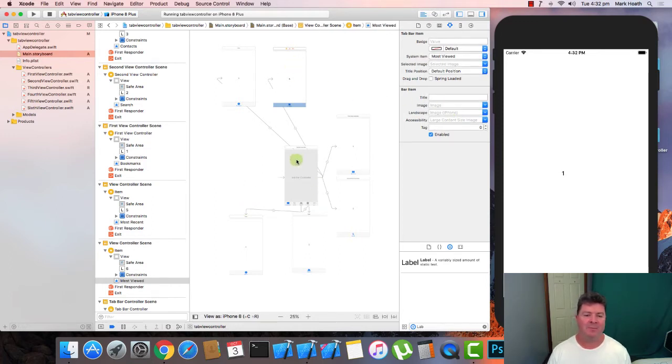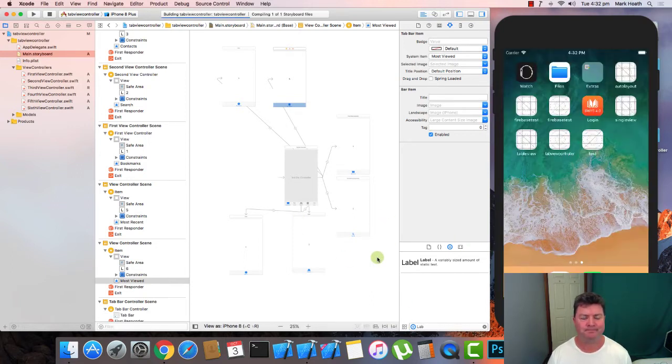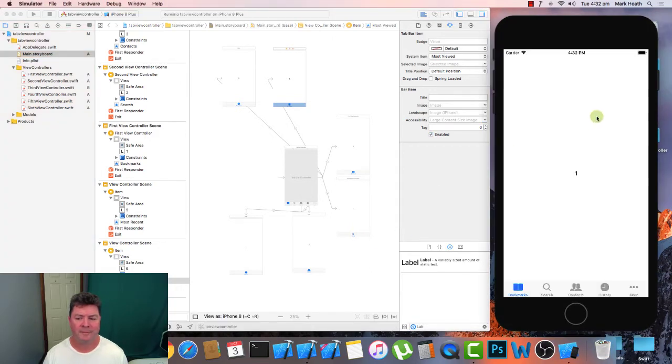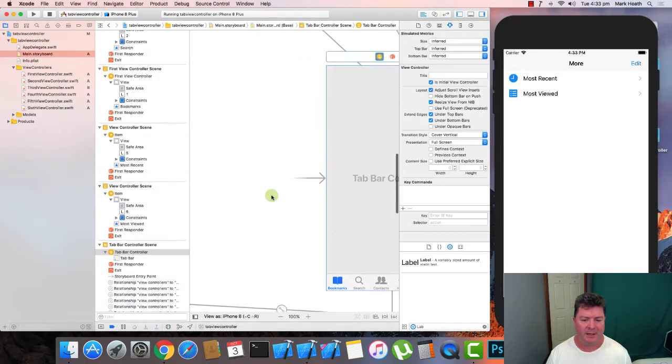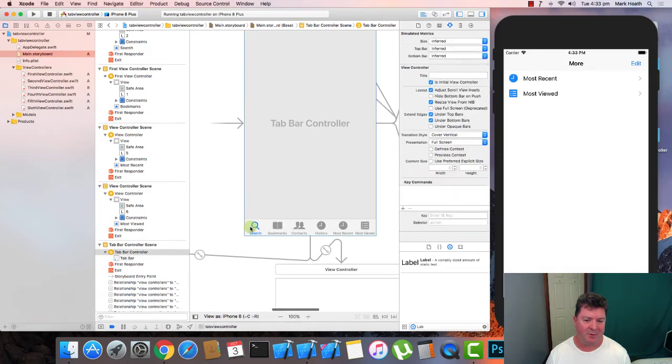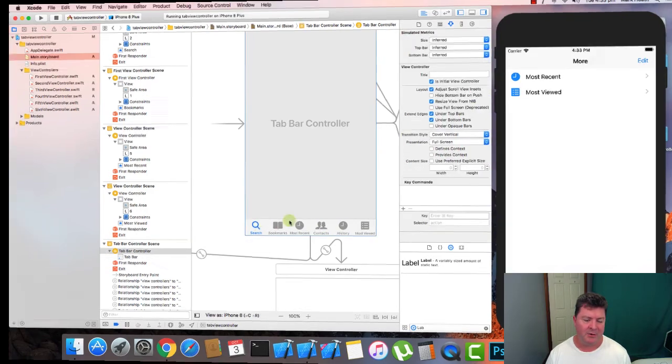So now I've got six items, which is one more than you would normally have because it's a maximum of five. And we'll run that. So down here, we've got bookmark, search, contacts, history, and then we've got more because there's only five icons across the bottom. So if we click on more, it gives us the two other options, the most recent, which is five, and the most viewed, which was six, and we just click on those. Now, as you can see, there's no coding here. This is all provided by the default tab bar controller. If you want to change the order, then you can just drag them around so that you've got it into the order that you want.